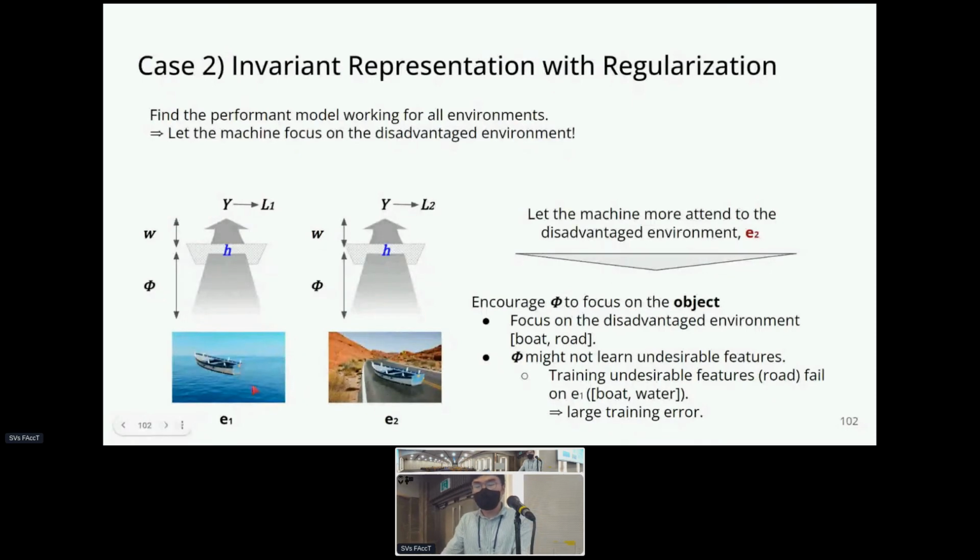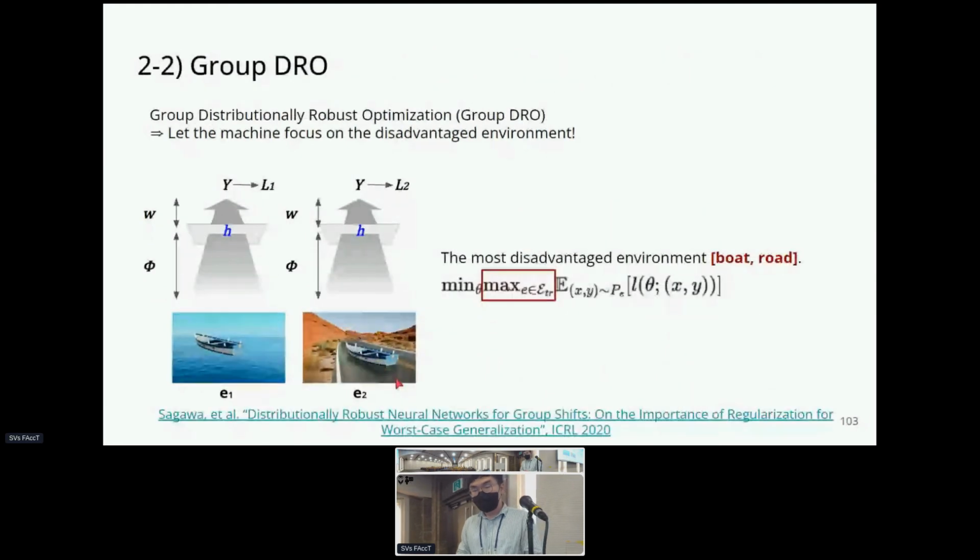It is noted that the number of data in environment 1 is larger than in environment 2. Therefore, the average training loss will become large. Therefore, to minimize the average training loss, our model starts to focus on the object, the invariant features. This is the high-level concept of group DRO. The principle of group DRO is to let the machine focus on the most disadvantaged environment, such as environment 2 in that case.